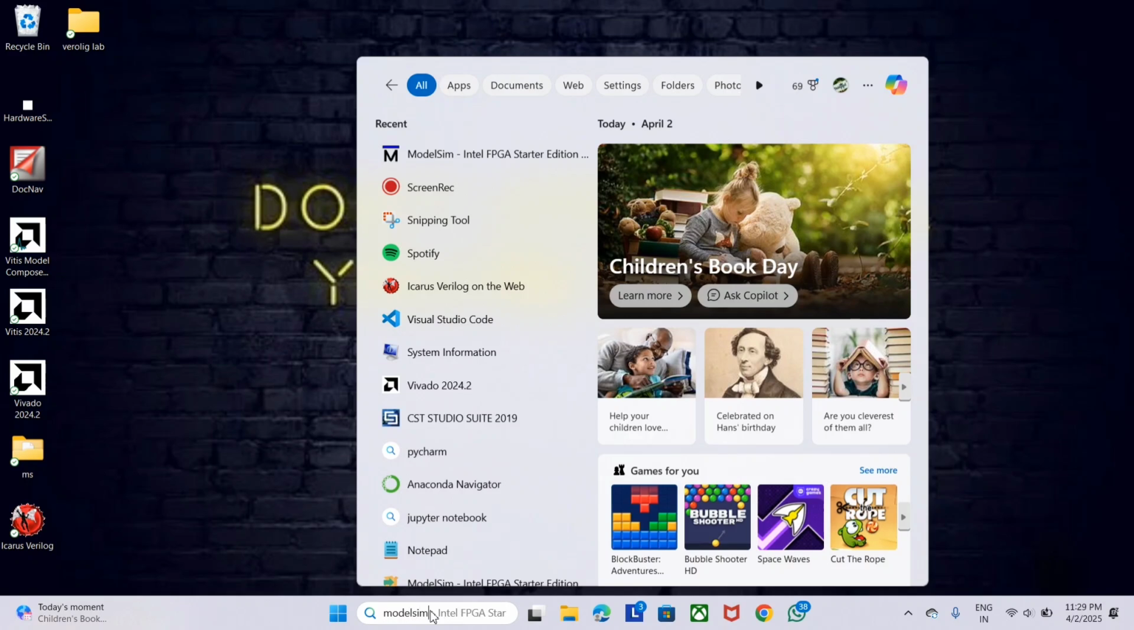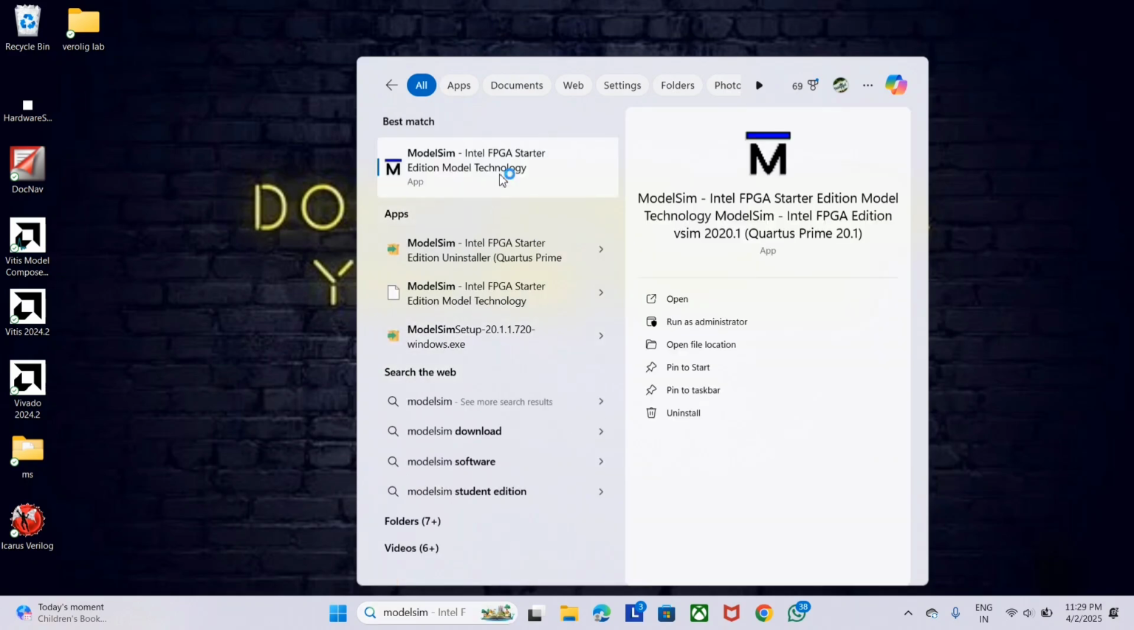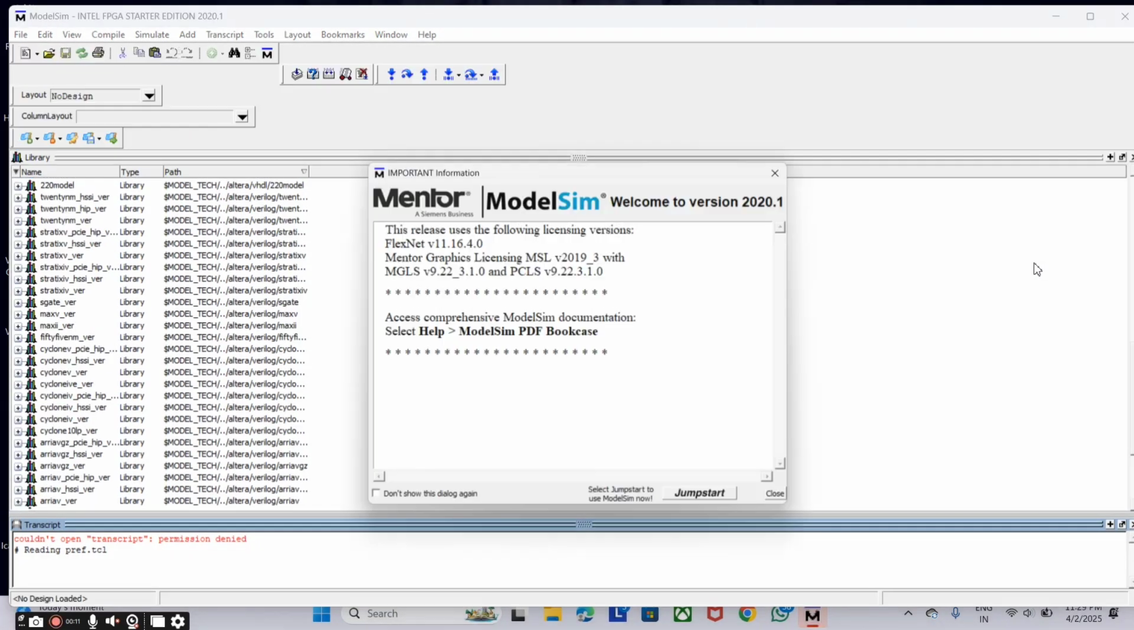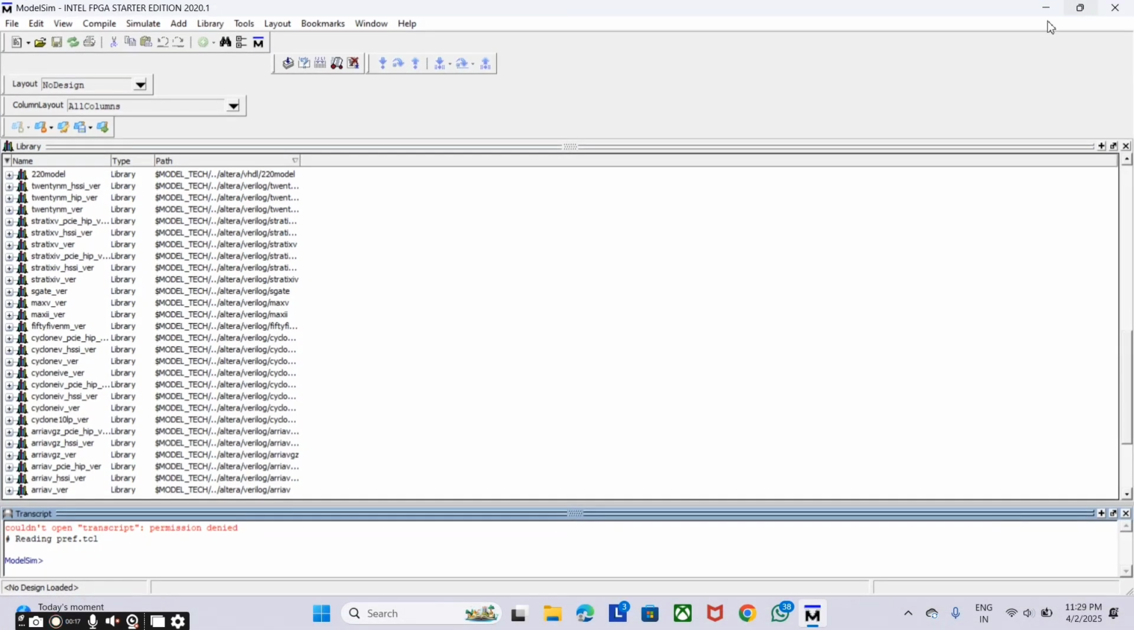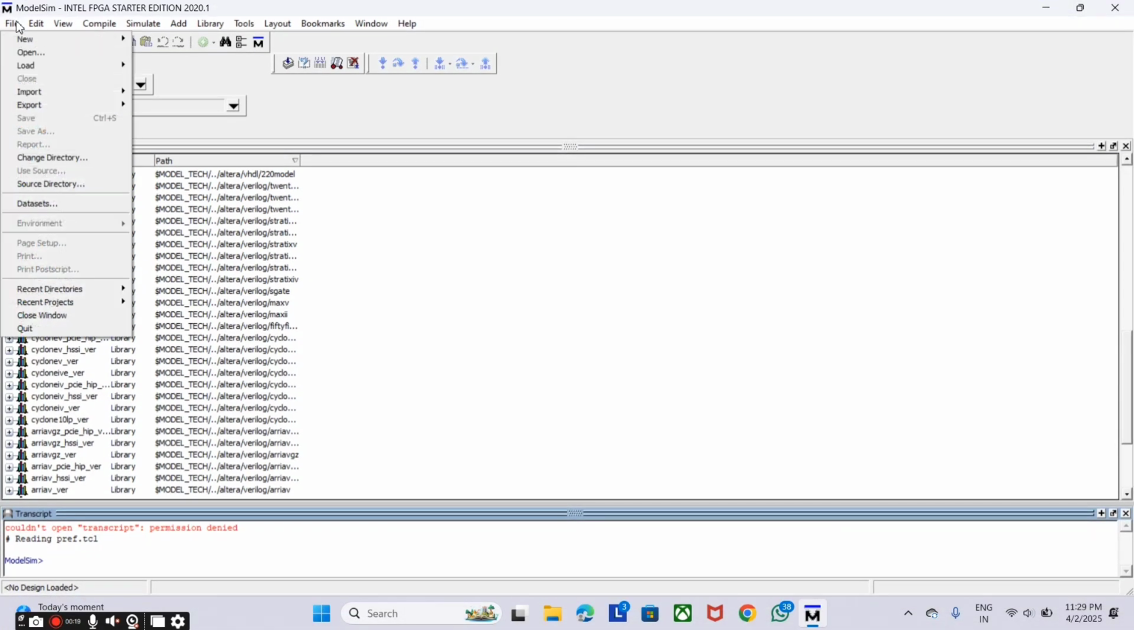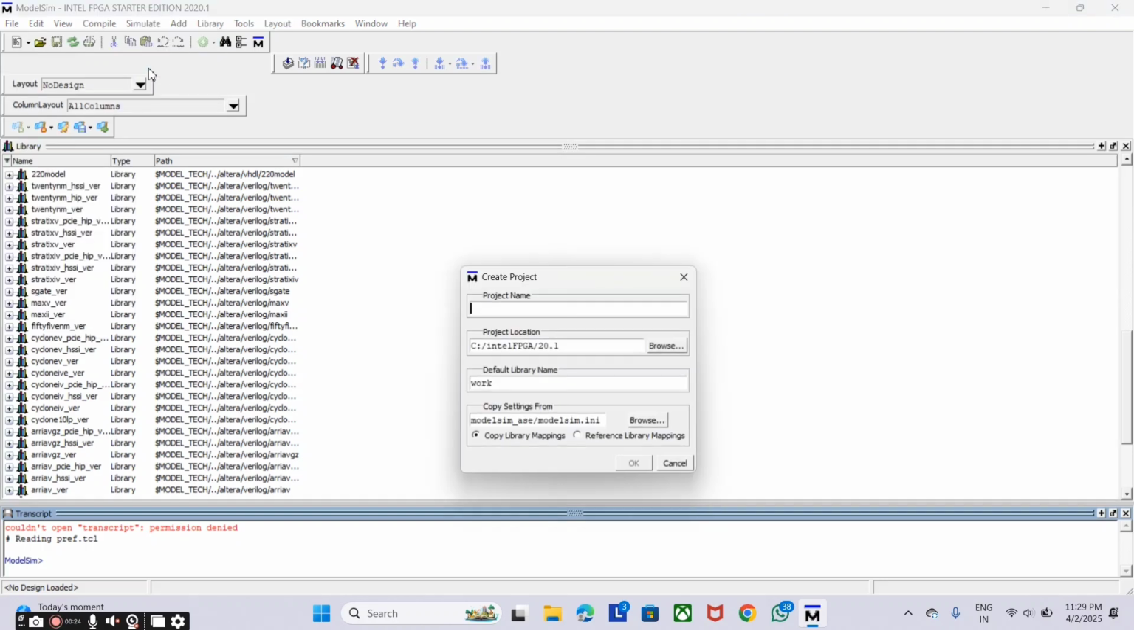First, let's launch ModelSim. Once it is open, we will create a new project. Now click on File, New, Project and give a name to your project. I will name my project as EX Code. Now choose a location to save it.